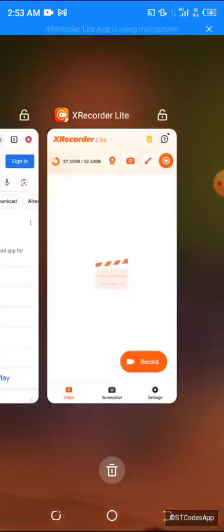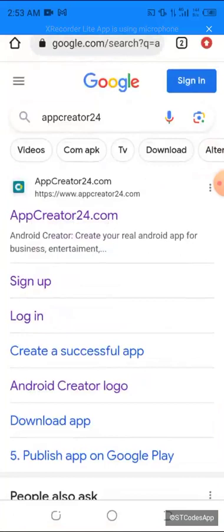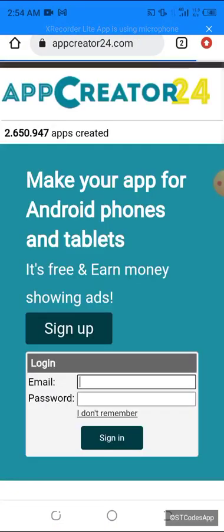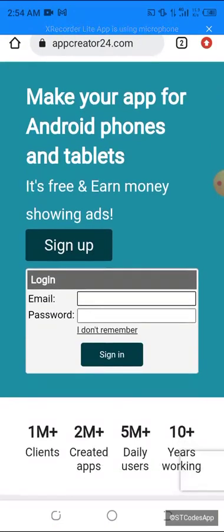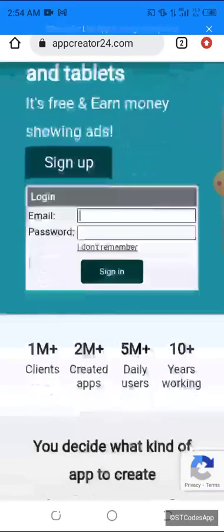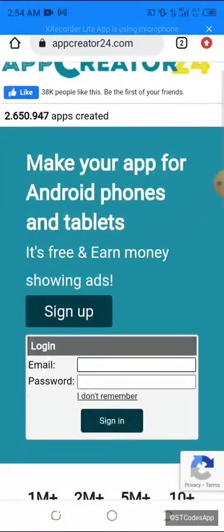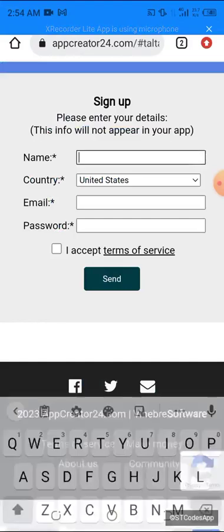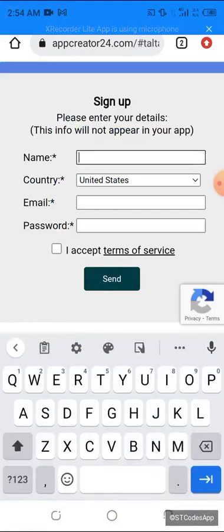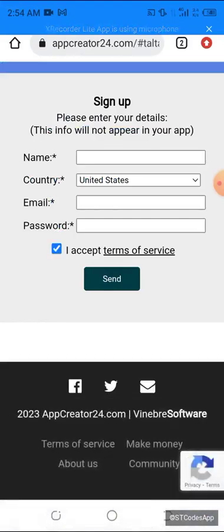All you just need to do is go to your Chrome, search for App Creator 24. You're going to see appcreator24.com. Hit it. Now you'll be presented with this page, the sign in page. But if you have an account, you sign in. If you don't have an account, hit on sign up. You provide your name, your country, your email, and then you hit on send. You'll be sent an email notification to activate your account.